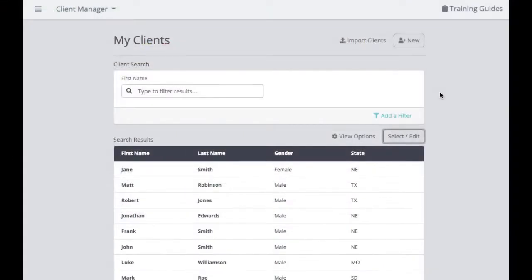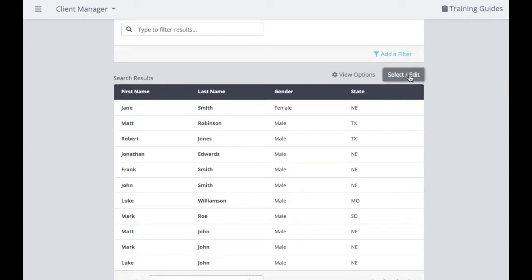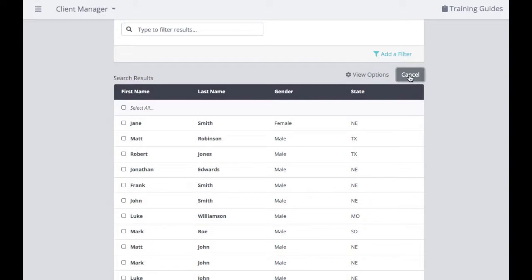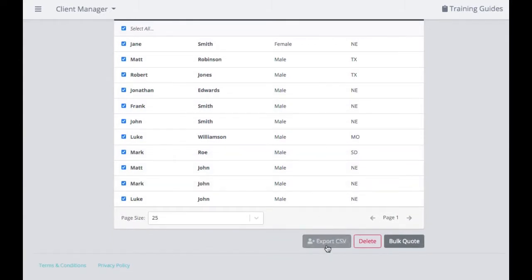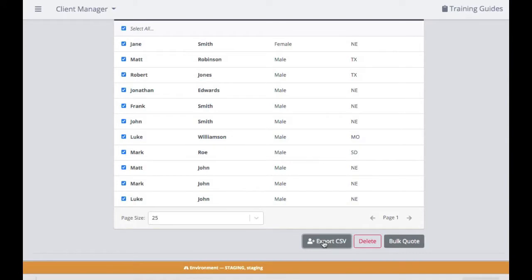If you ever need to export your client list, you would have to go ahead and select the clients that you want to export. So you can either select all or select a grouping of them. And then if you scroll to the bottom, you will see the export CSV. You can just click on that file and then it will download a document with all of the client information for you.